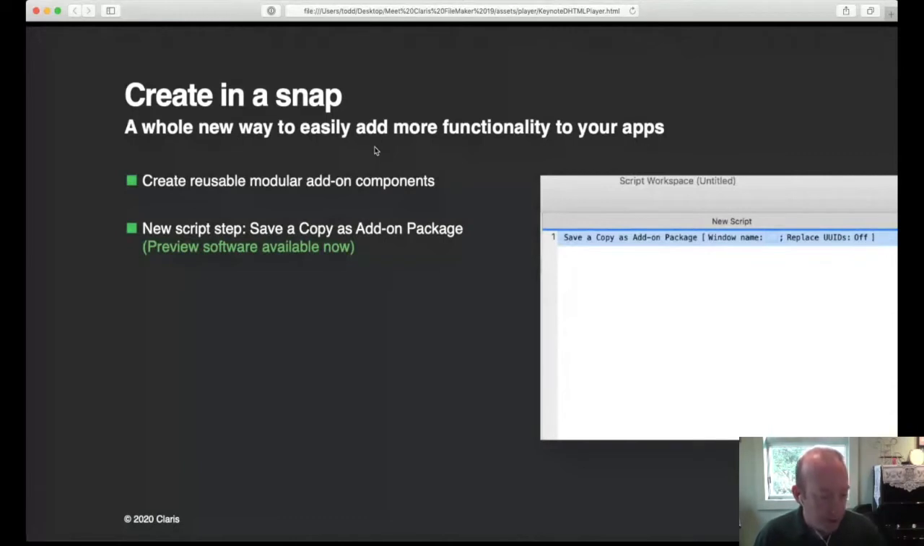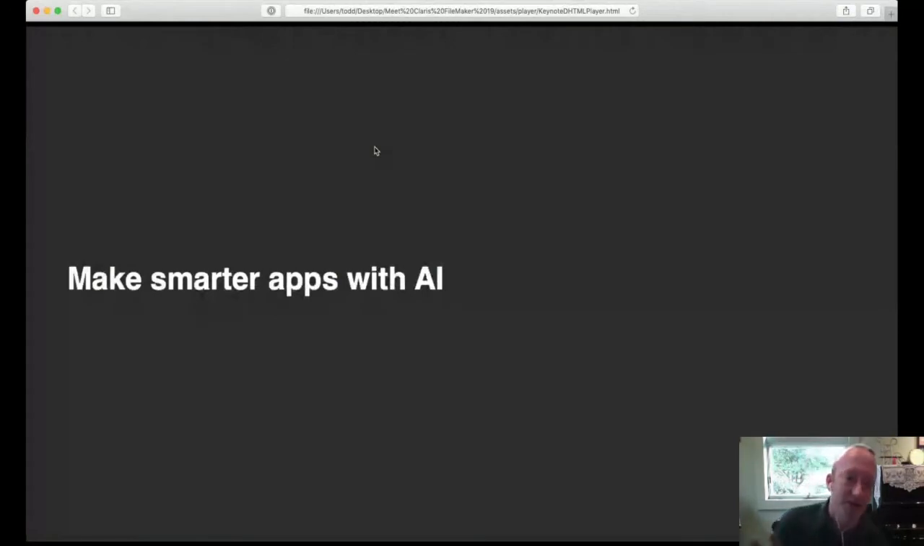So what does that look like? Well, I guess we see it right there with the script step, where it's just Save a Copy as Add-on Package, and then there's a few parameters, and we get to play around with that. Okay, so that's the JavaScript and some of the add-on packages.